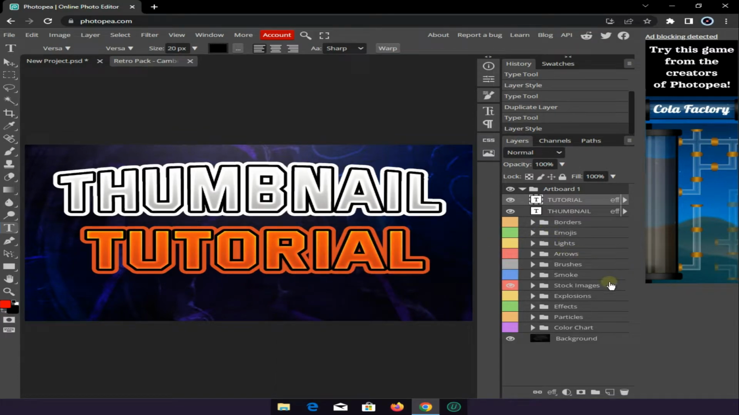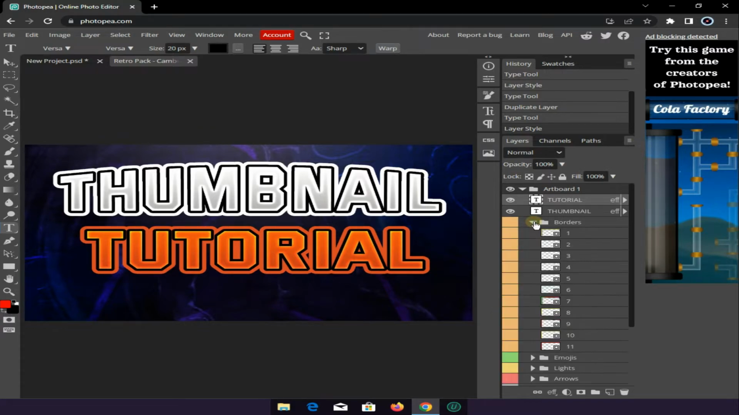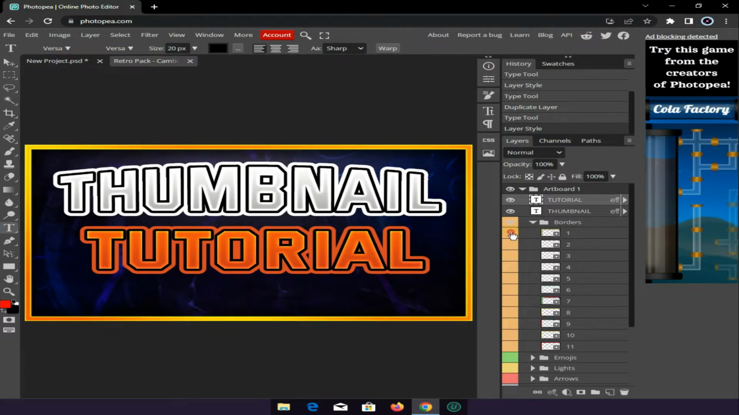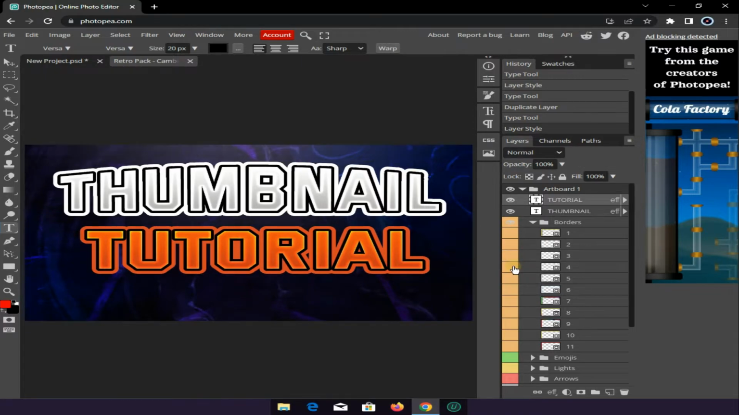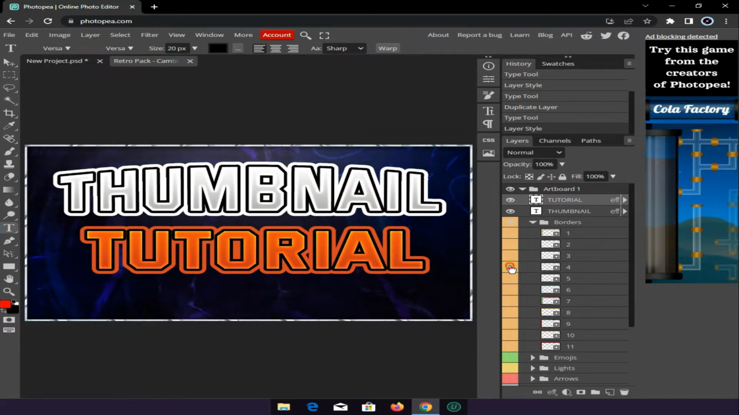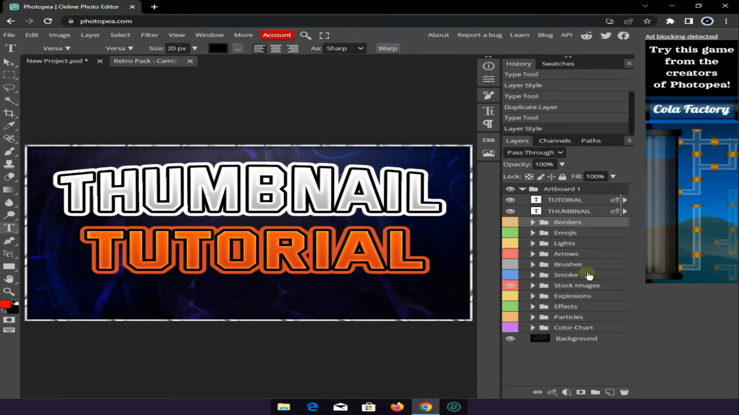Now what you need to do is go to the borders tab, and now if you want to keep borders, you can keep borders. I want to keep, so let's check the borders. You can have any border you want. So I will have this one, number 4. So now we're done with the borders.